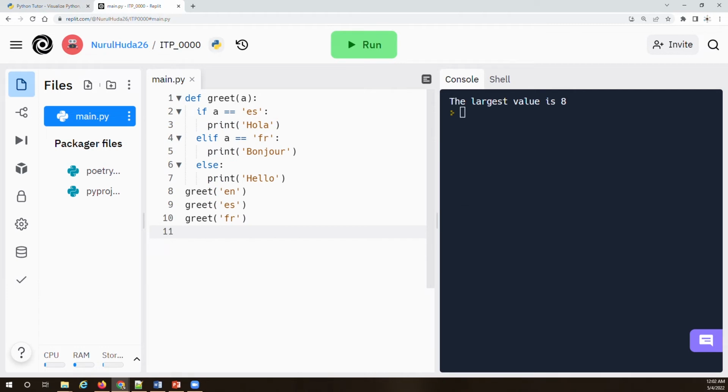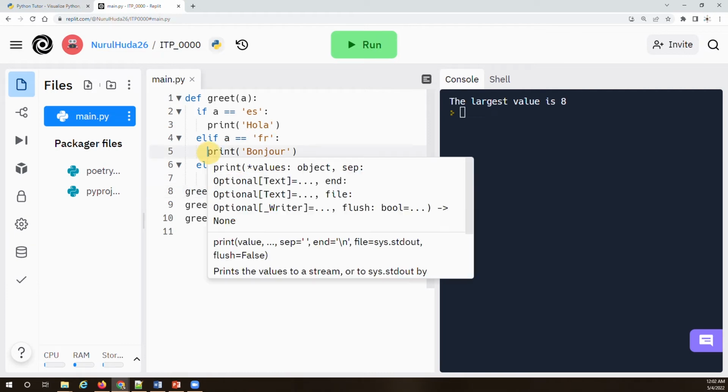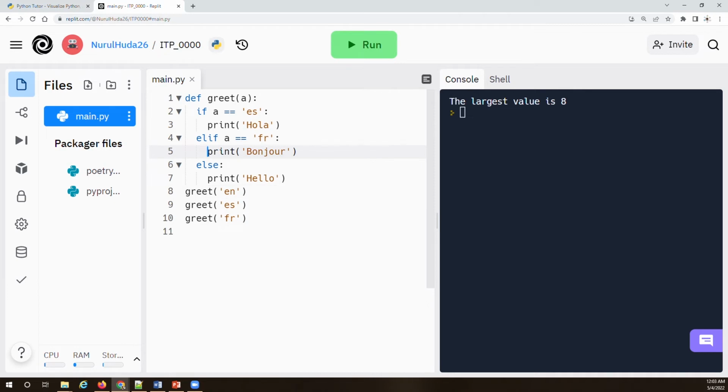En will not match with es, so it will go to the next part of if, which is elif. Again, it will check this comparison. Is a, which is still en, equal to fr? No, right? If it is, then it will go to this print, but if it's not, it will go to the next part of the if-else. And then it comes to else. Else doesn't have any comparison. Else means for anything that did not match before.